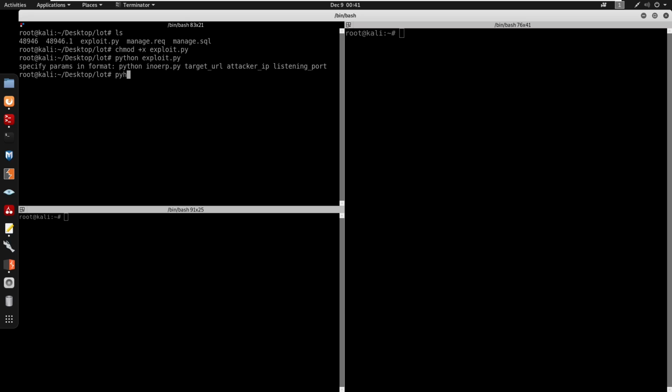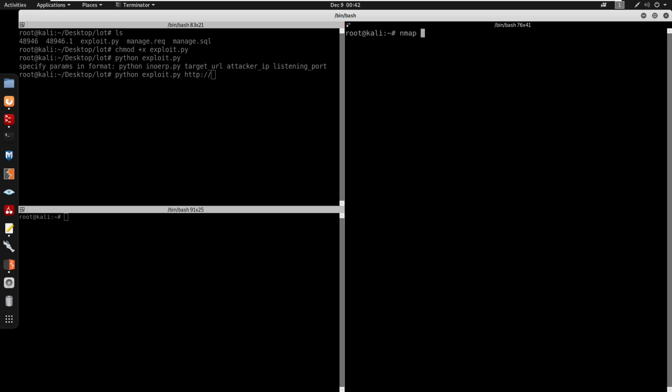So we can do python, specify the exploit.py, and the target, so we can just do http. Here I'm going to do nmap with an aggressive scan to find the host to add to our /etc/hosts: 10.0.0.154. So we're just going to let that scan.